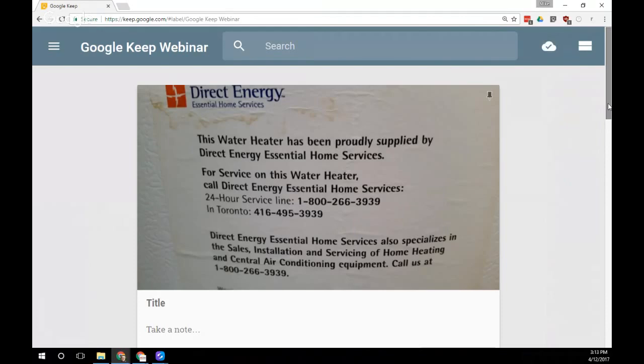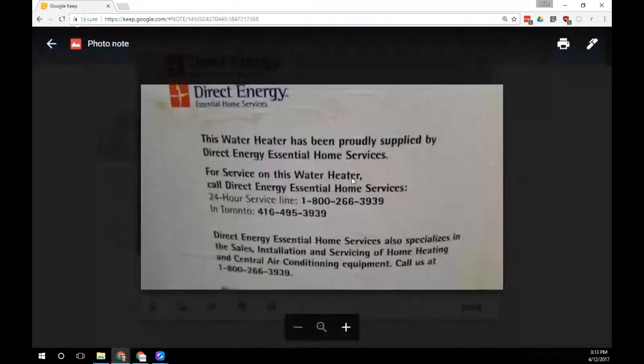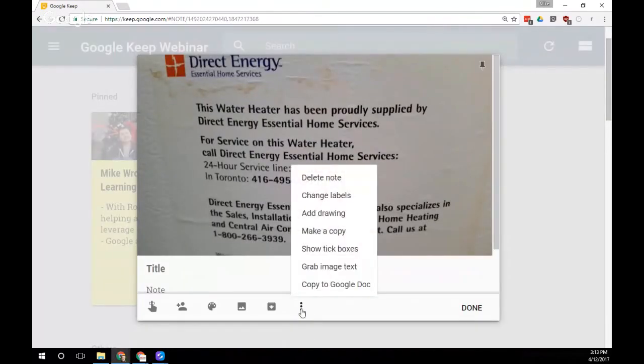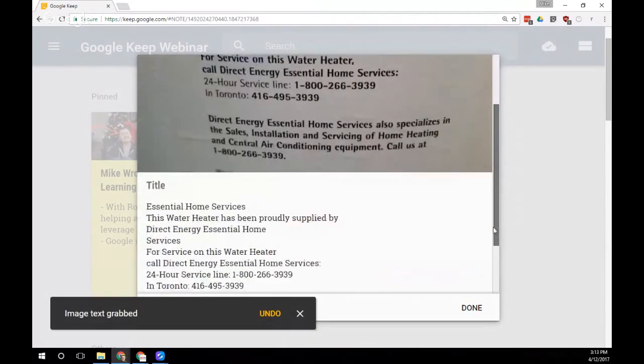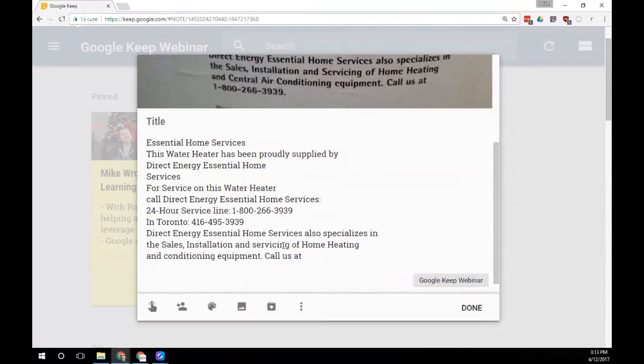And one of the things that I did is I actually clicked on the photo, and I clicked on the menu down here. And you'll notice there's this option for grab image text. So watch what this is going to do. Boom. And voila, it has grabbed all the text from that image itself.